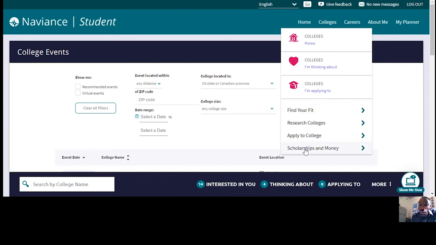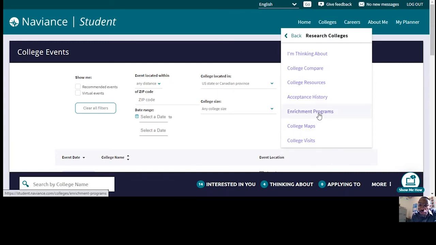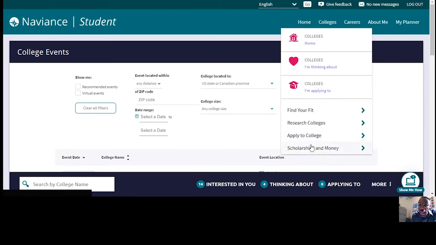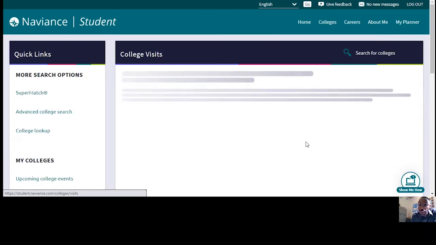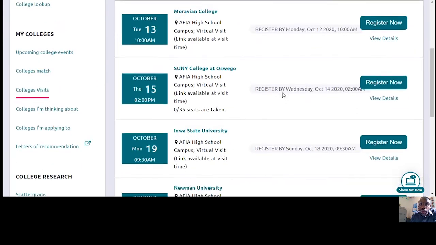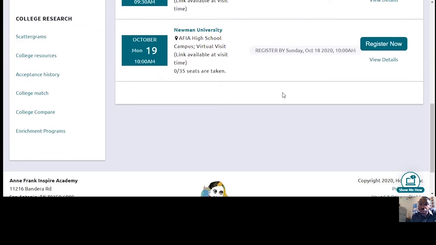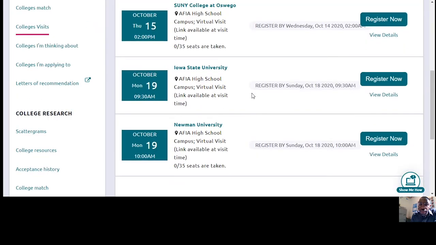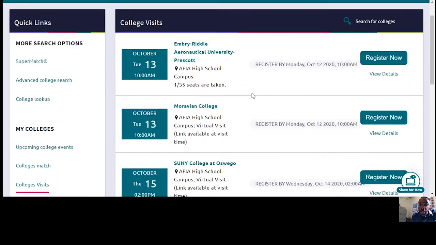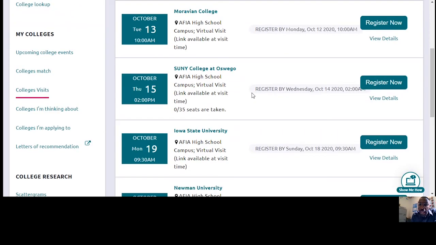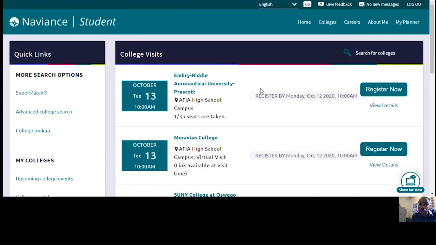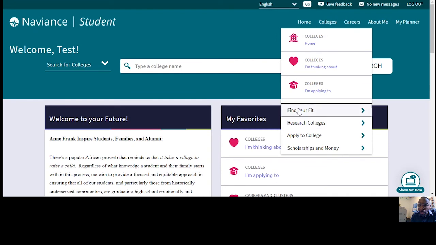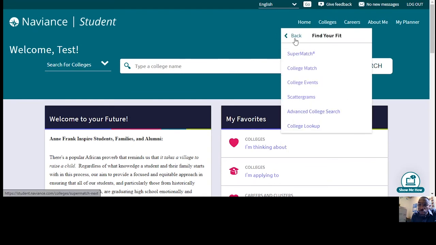We're going to switch over now to research colleges, where you will find those college visits that I told you about. So again, if I go back, research colleges, college visits, this is where you'll find all of the colleges that have registered to come and see our students specifically. Many of these right now are virtual visits, but these will get updated as colleges register with us over the course of the semester.